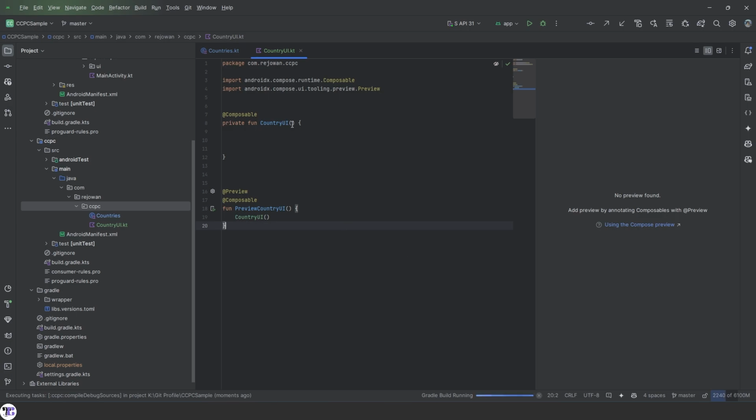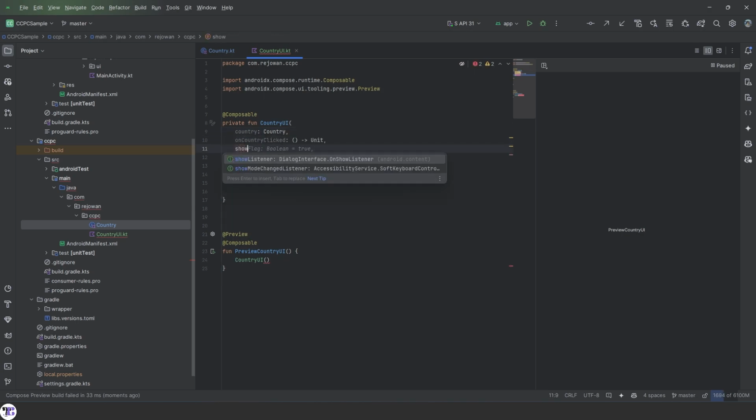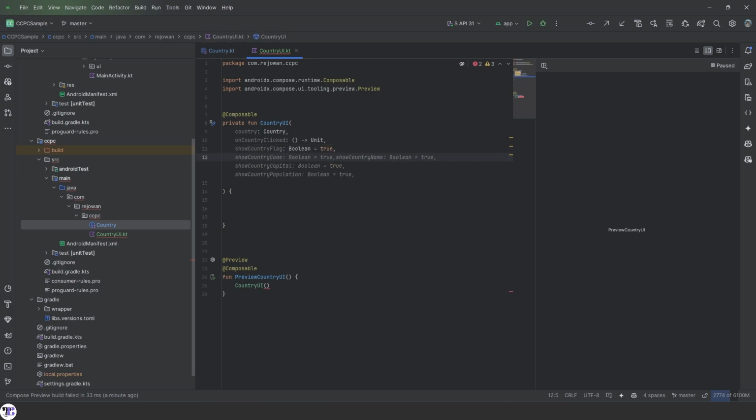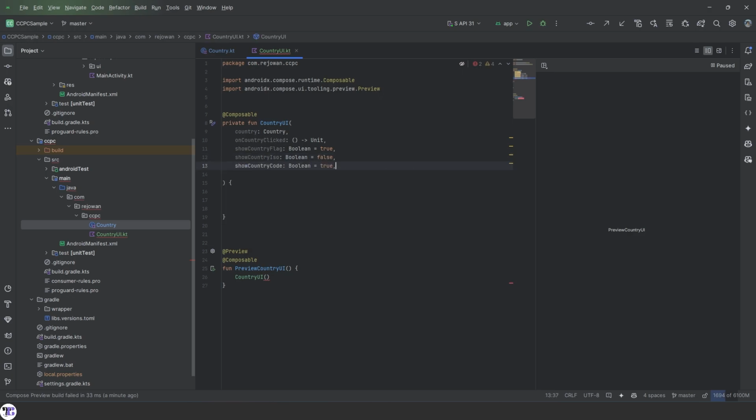So this is our basic composable. Let's add the parameters that we're going to need. We'll be passing a single country over here. Then we need what happens when we select or click this country. Then we pass whether we're going to show the country flag, which will be true by default. Show country ISO will be false by default, and show country code will be true by default.